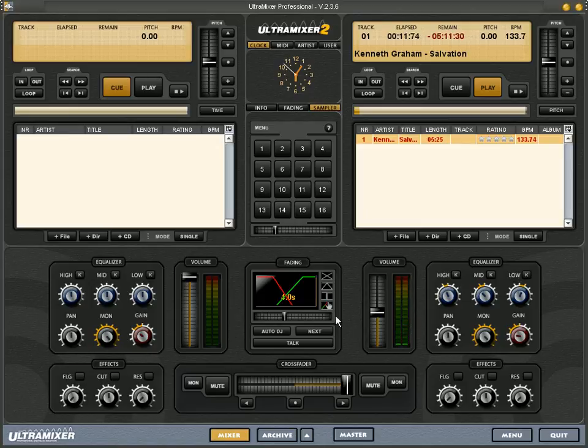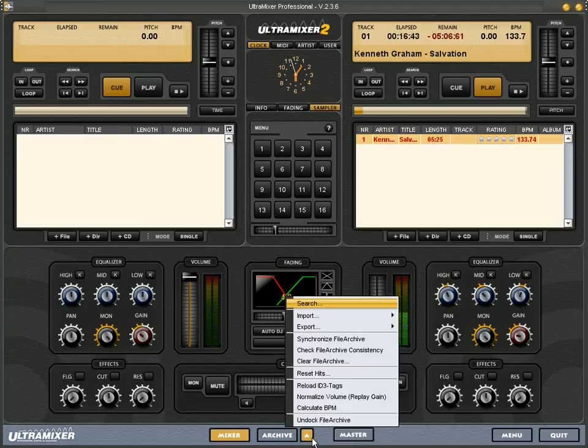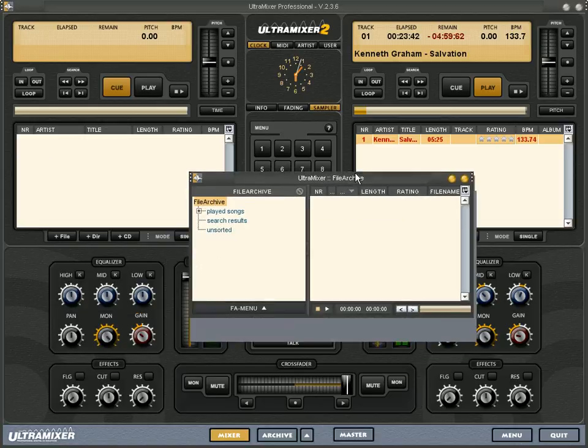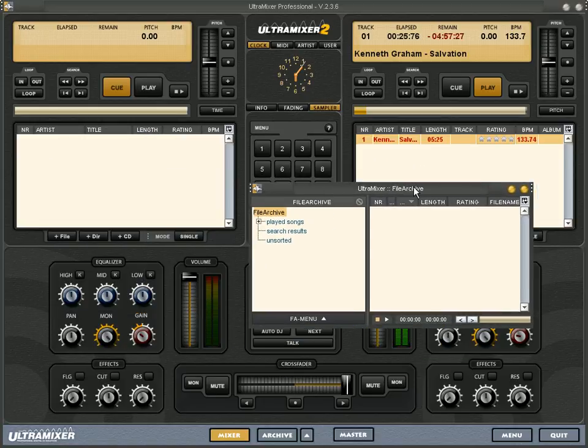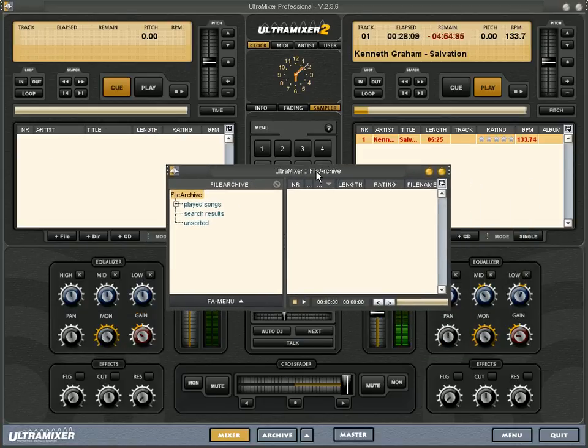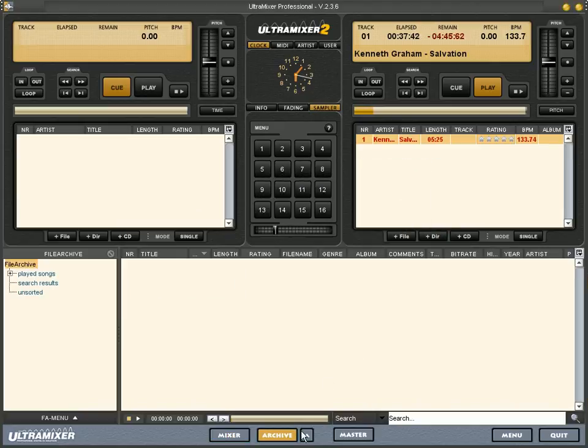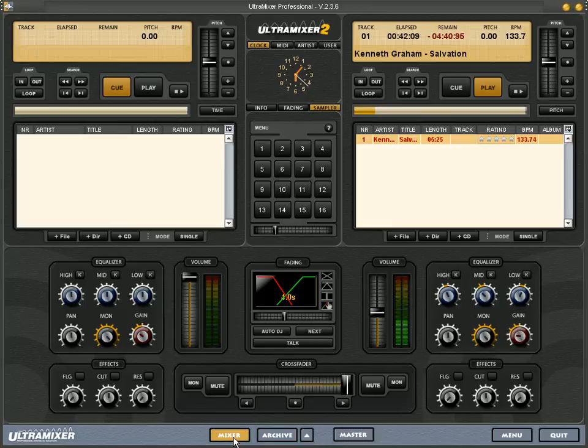We have the undock file archive menu. Click on this button and here we have undock file archive. With the undocked file archive, you can, for example, move it to another desktop display, to a second screen or what else. If you click here, it docks again into UltraMixer.